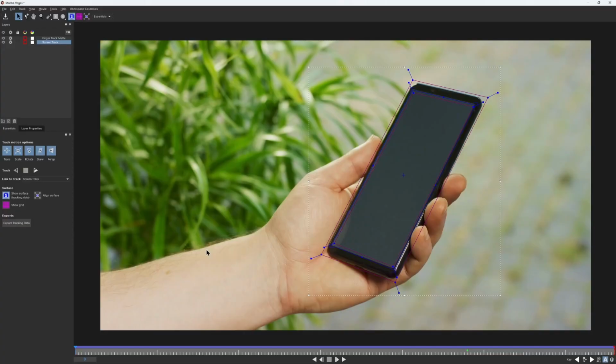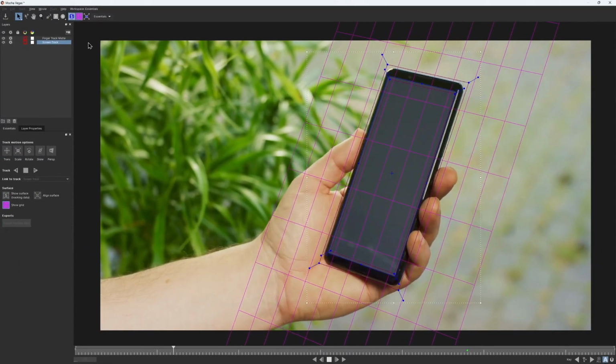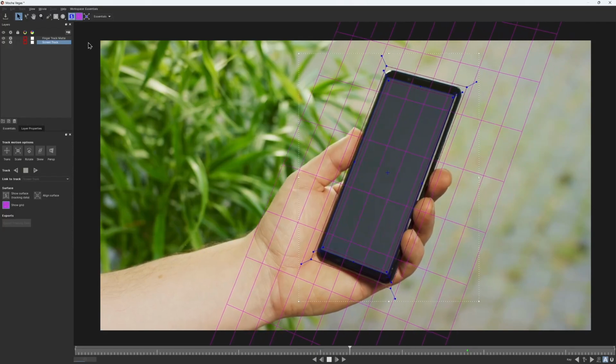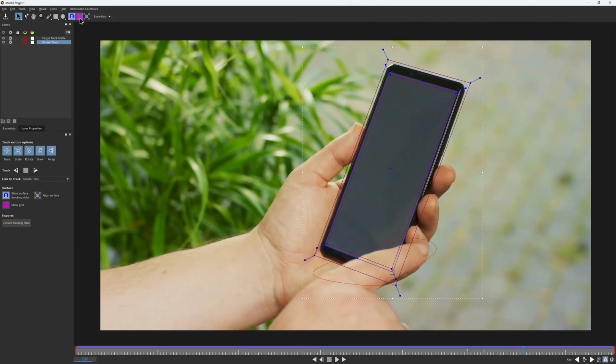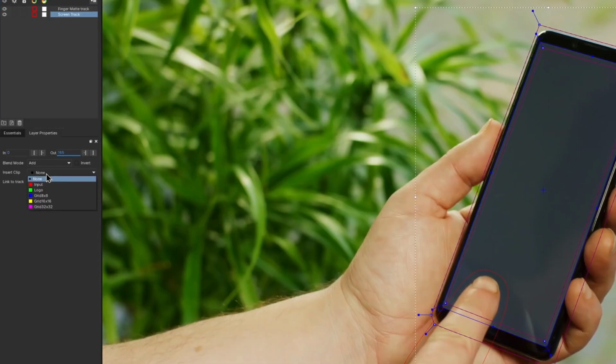Another way to visually check the track is to turn on the grid tool. This is especially useful for detecting any jitter when tracking small areas. Alternatively, you can use one of the built-in insert clips available in the layer properties.